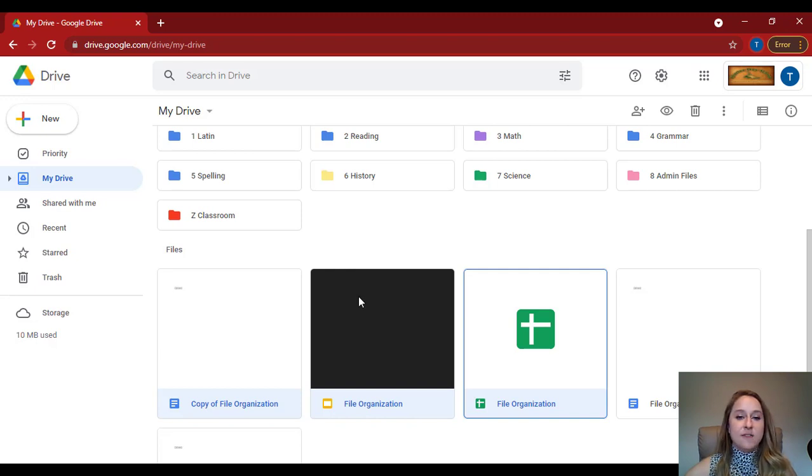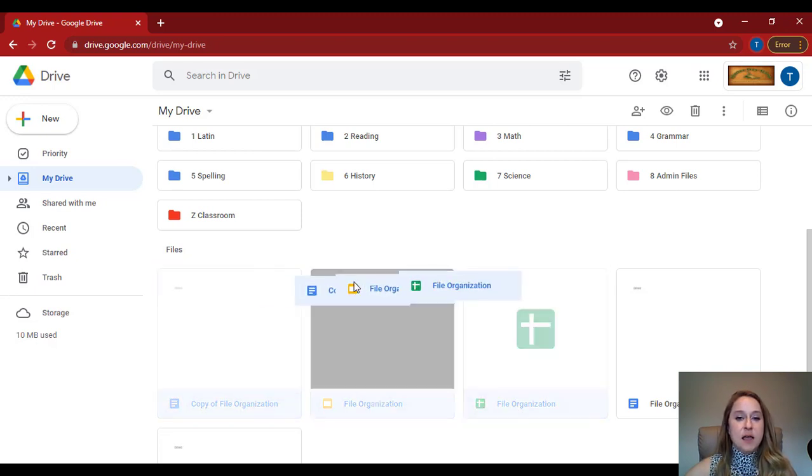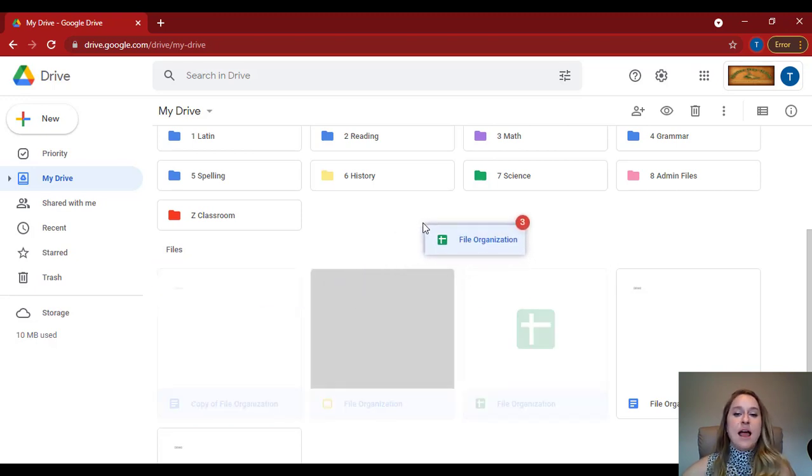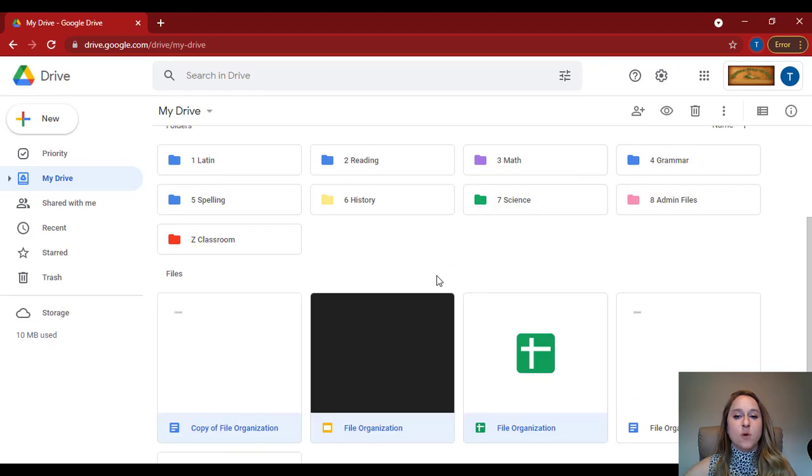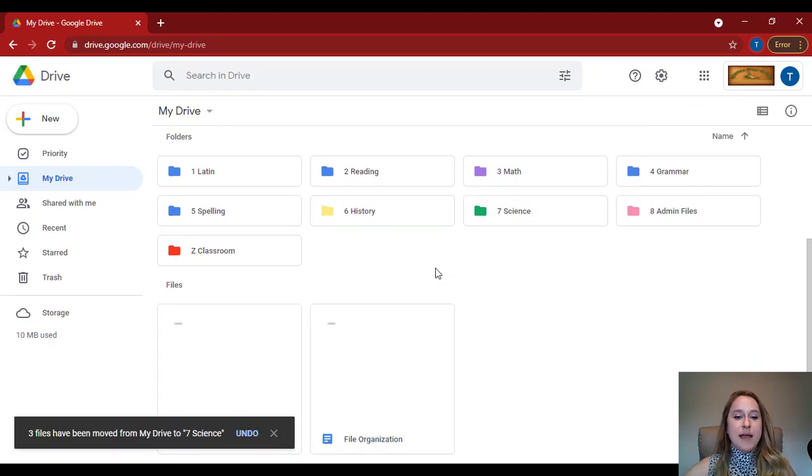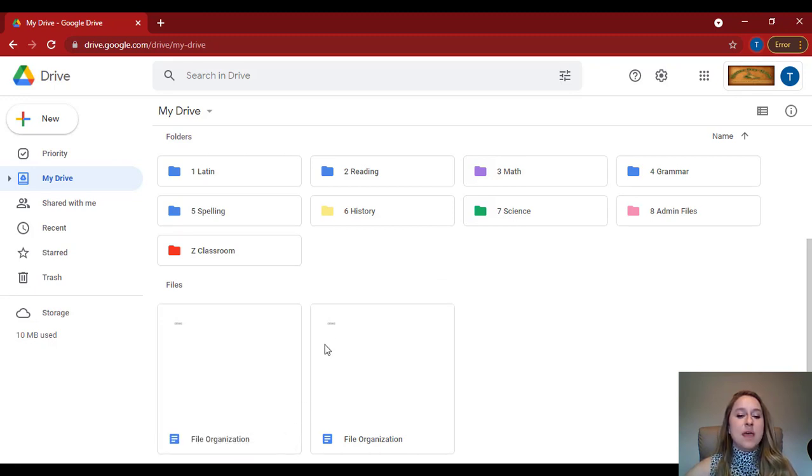Now click any of the files that you have selected and drag them. You're going to see here I have that red 3. It's saying that all 3 of those files are being picked up, and I'm going to drop them into this folder. Now all 3 files have been moved. Now if you accidentally make a mistake, you do see this prompt here at the bottom that tells you that they've been moved. If you make a mistake, you can click that undo button within the time limit and it will undo your action.